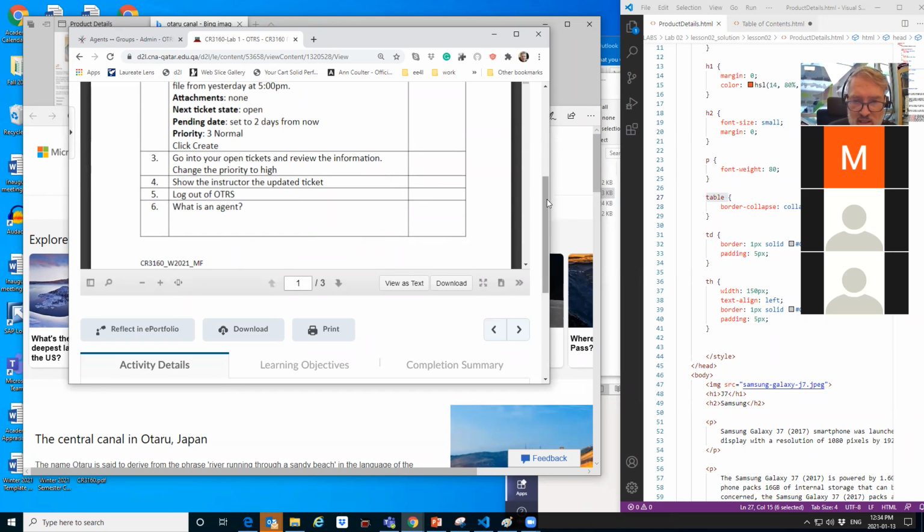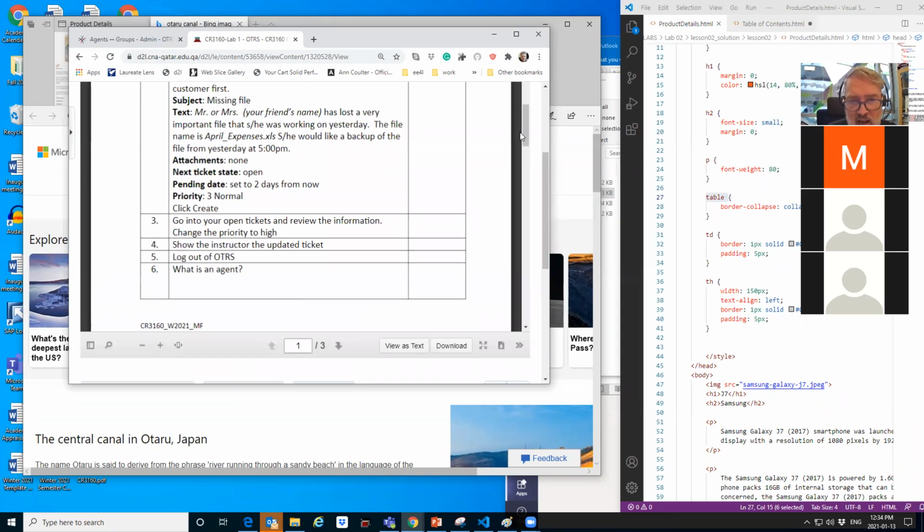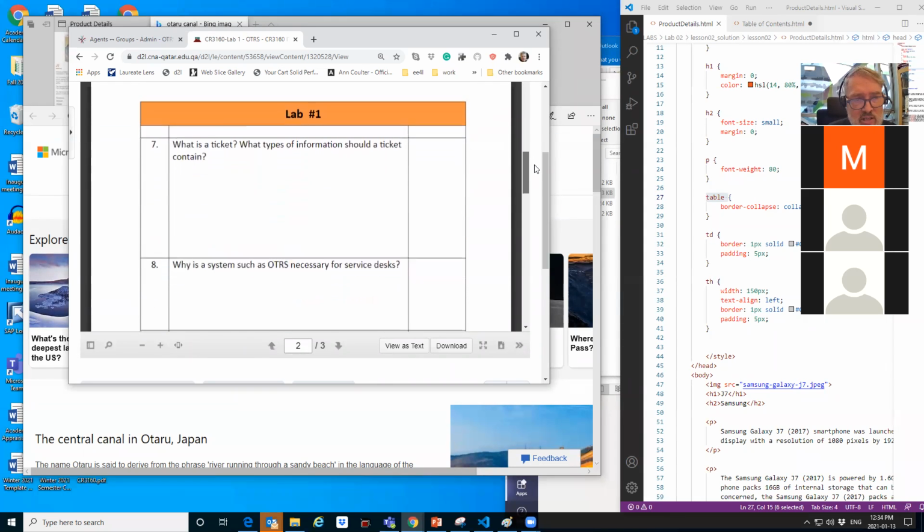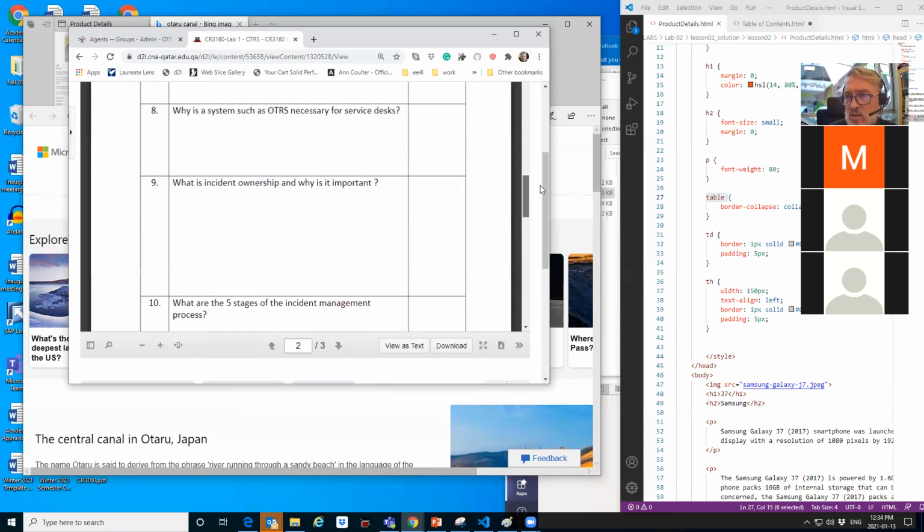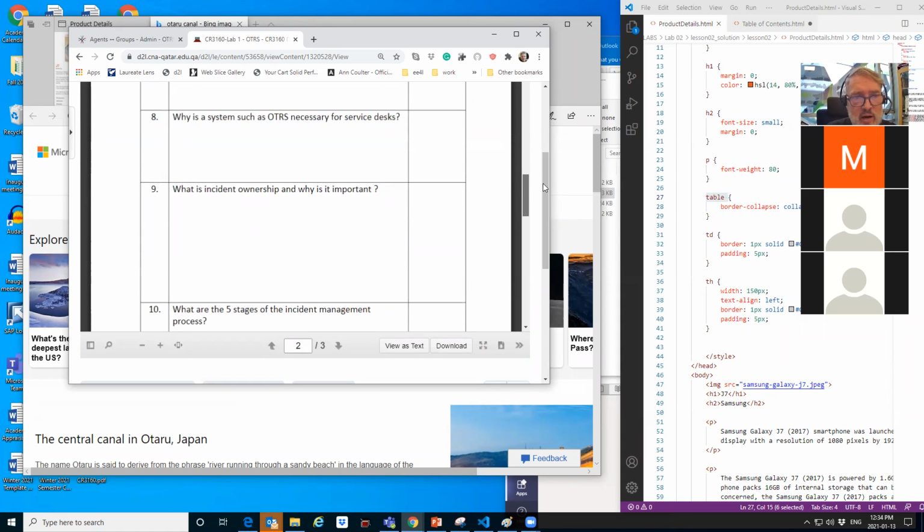So you have to create a ticket, and then you have to answer these theory questions. What is an agent? What is a ticket? And you can Google that stuff, I think. Why do we use OTRS?